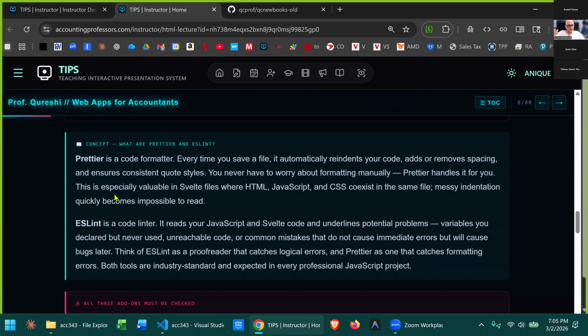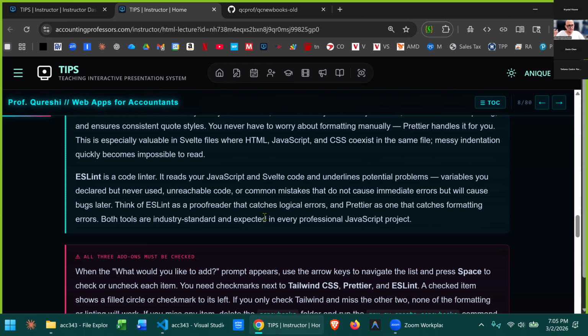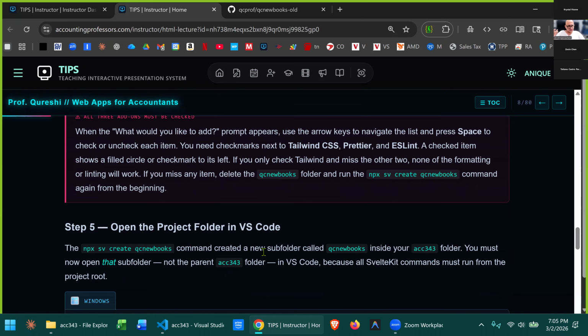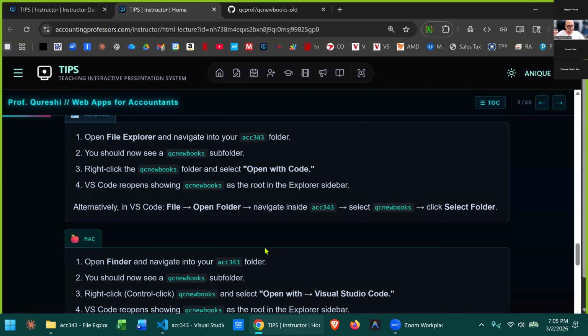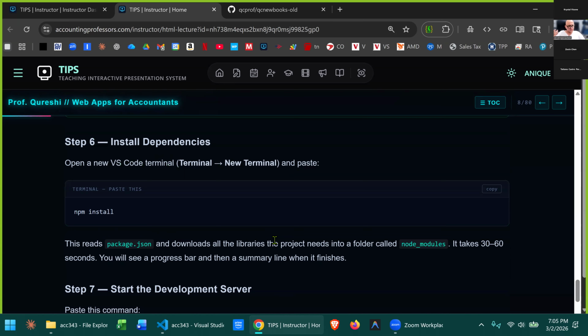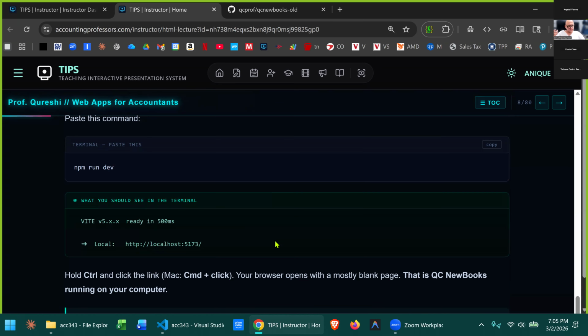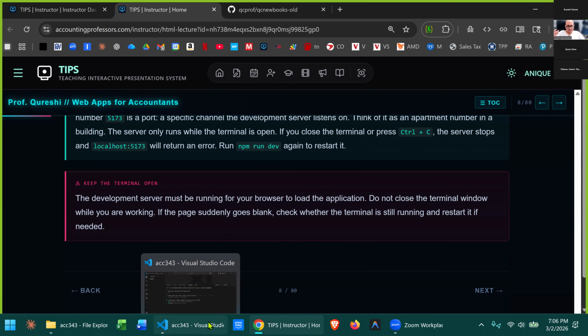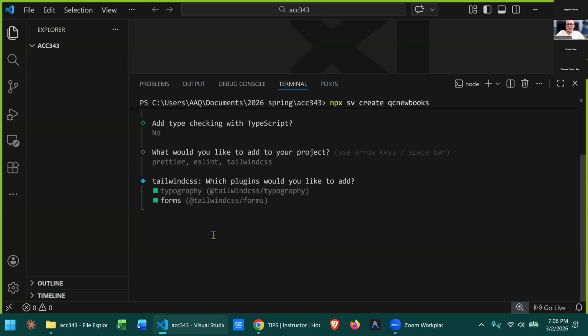Okay, Prettier handles Svelte files, HTML, CSS, and ESLint. I think I forgot to mention Tailwind CSS. I thought I had it, but okay, so I don't have it in there, but this is why we are in a class right now. Make sure both of these are selected. We want typography and we want forms. And then you can press enter.